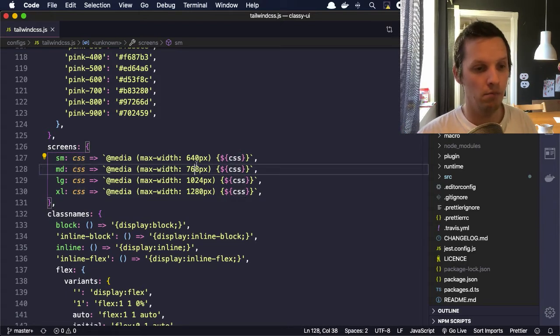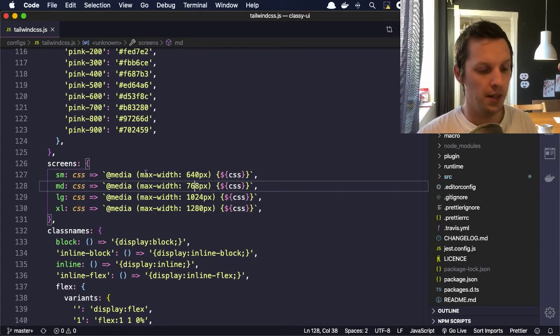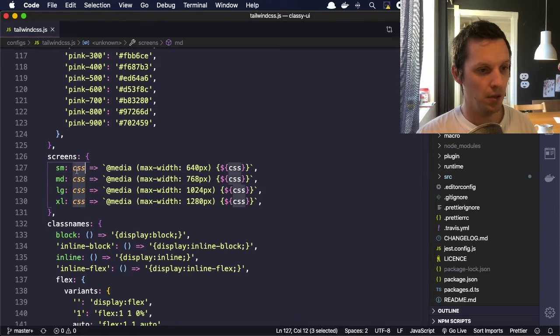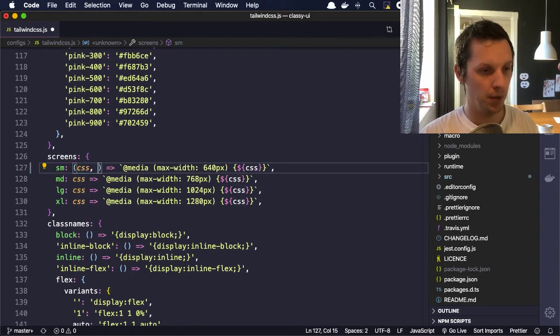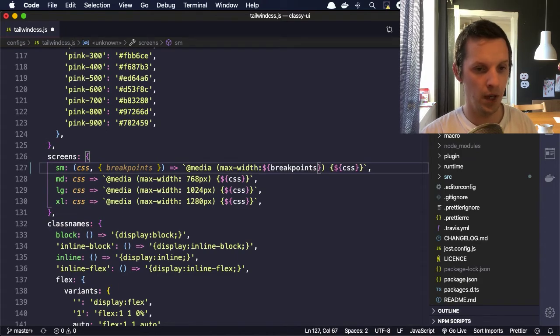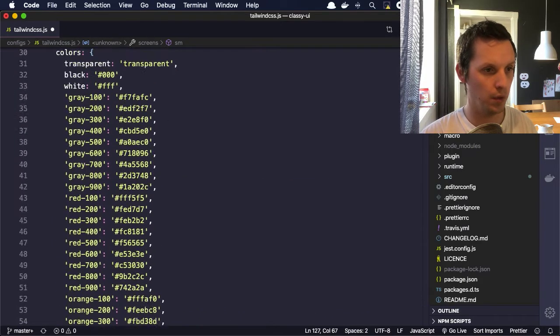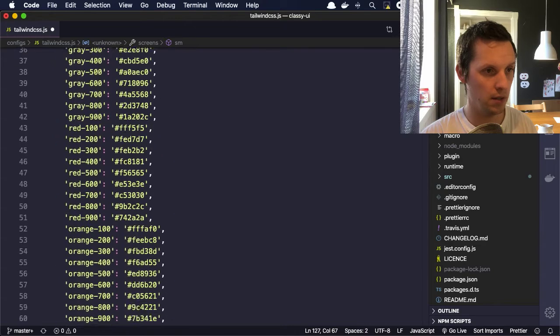Doesn't matter. So what we do here is that we insert, so this should actually be changed because we actually get the breakpoints here. So we could say breakpoints, what was it? Breakpoints SM, I guess. Yes.